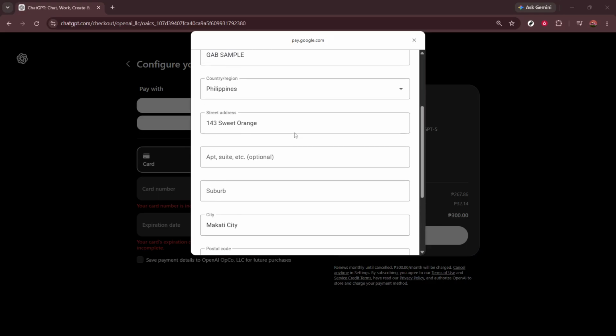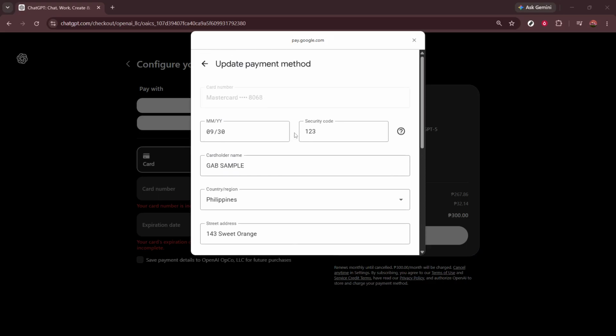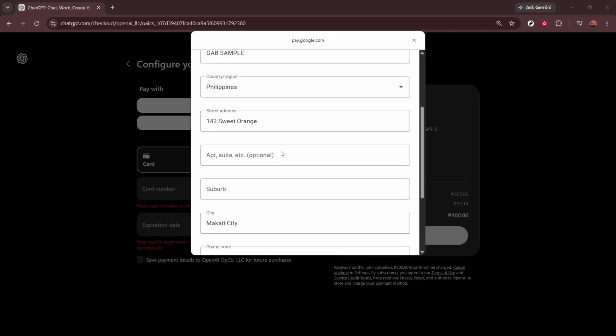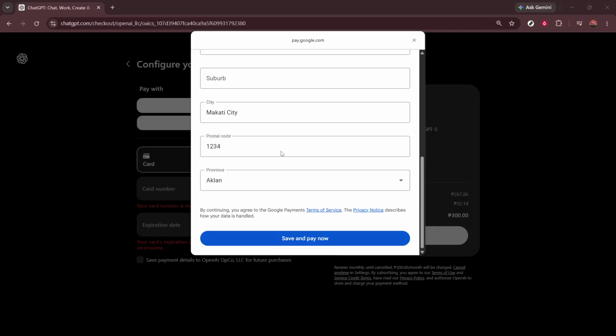In summary, follow these steps carefully to ensure that your ChatGPT experience is uninterrupted and tailored to your current location. By signing in, upgrading your plan, updating your billing information, and confirming your continued access, you will be set up for success in your new country.